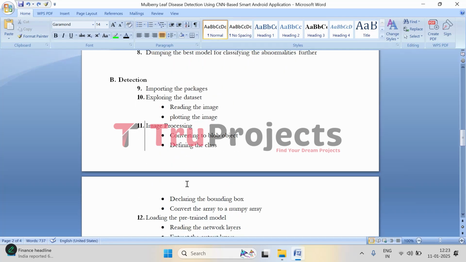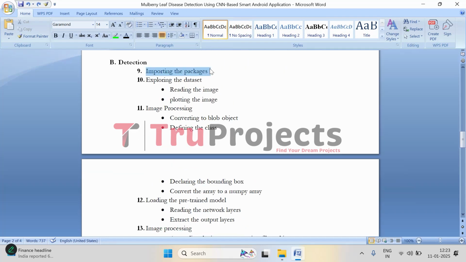Now moving on to the detection. So here, similar to classification, for detection also we will be loading the required libraries, which are OpenCV and YOLO specific modules. Then comes exploring the dataset. So here we load images into the workspace and then visualize images to check the quality and correctness. Then comes image processing, where we pre-process images into a blob format for YOLO models. And then we label the disease categories. After labeling, we highlight the affected areas with bounding boxes.